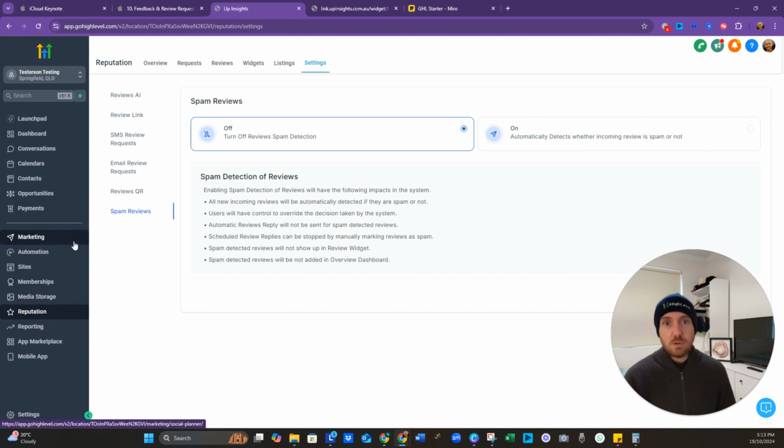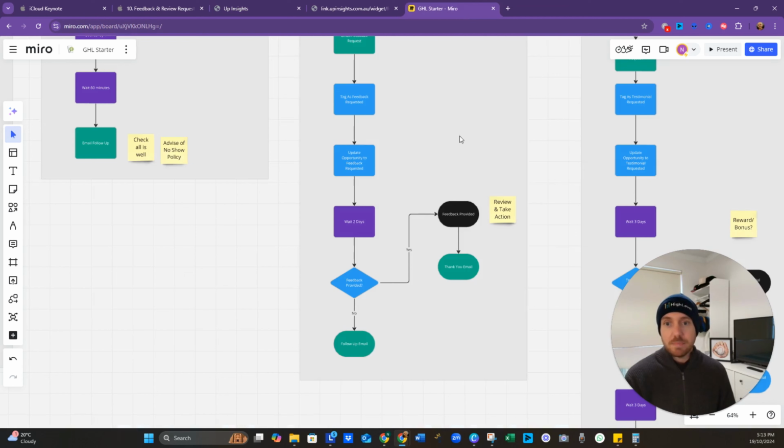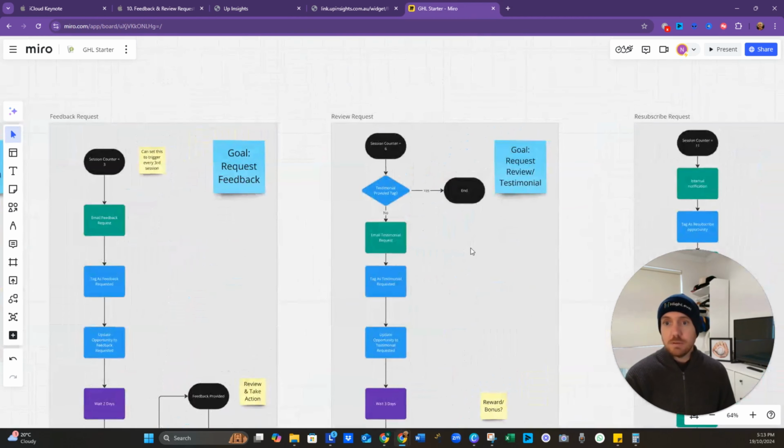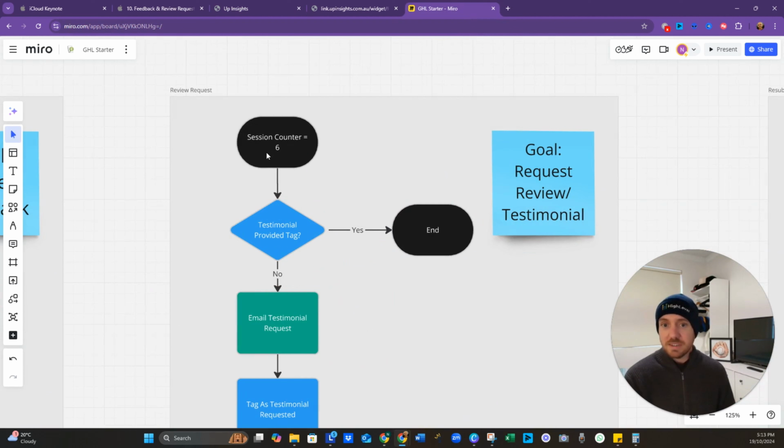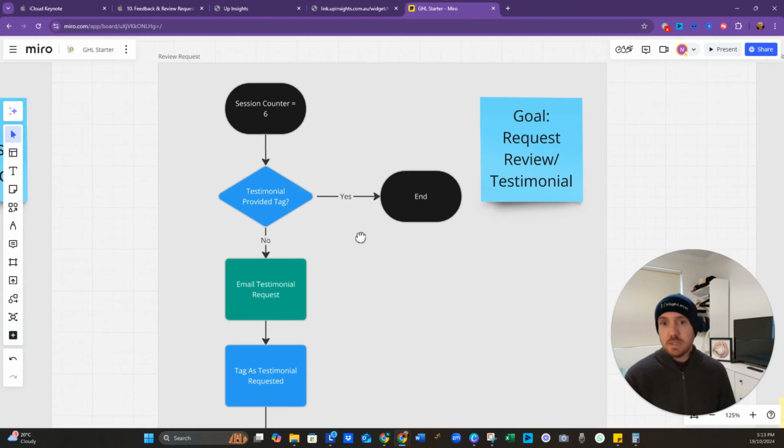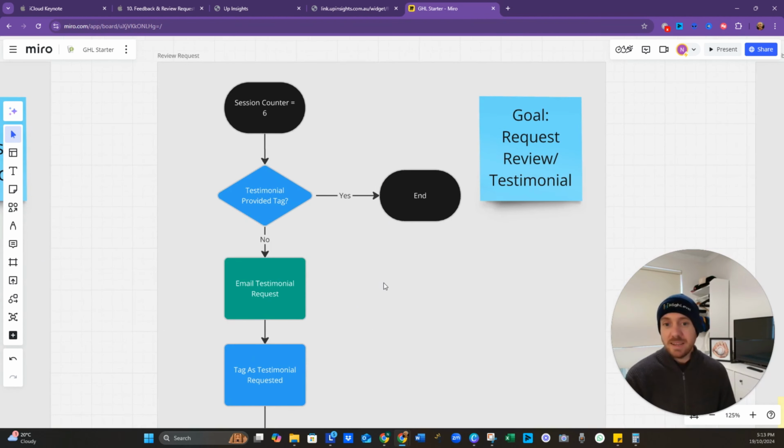Okay, so we're going to go back to automations. Now that we've seen all of this and how it works, we're going to automate that. So here is what we're looking to do. Is when the session counter reaches 6. So we're going to check if they have a testimonial provider tag, because what we want to do, we'll look at this further down, is maybe they're on their own volition, have just gone and given you an amazing review, an amazing testimonial. If they've done that, we don't need to be asking them again. We can ask for multiple testimonials from the same person, but yeah, it's best not to, I think. I'll leave that up to you.